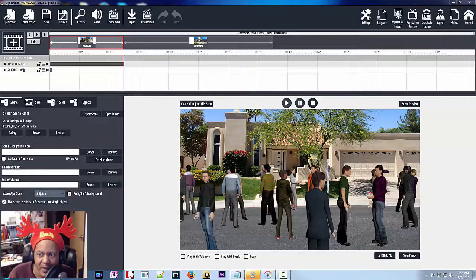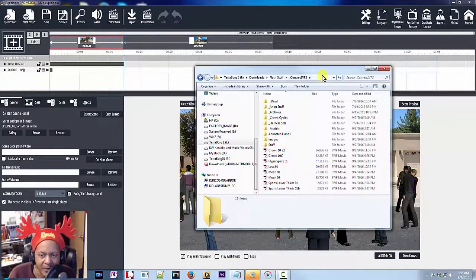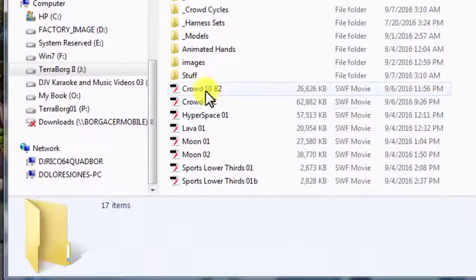I went back and redid the crowds, and what I wanted to do is show you what I did with the files. If I can actually find them again, okay. Thought I was prepared. Anyway, here's what the deal is.